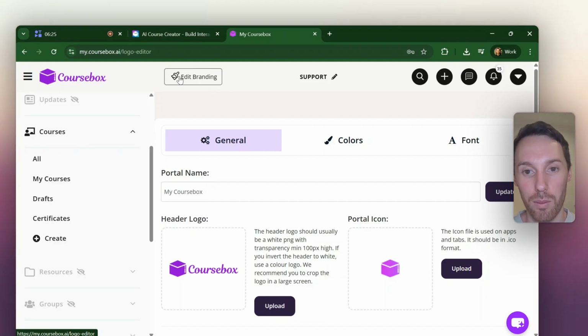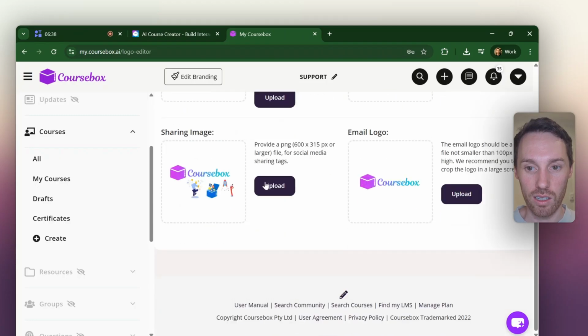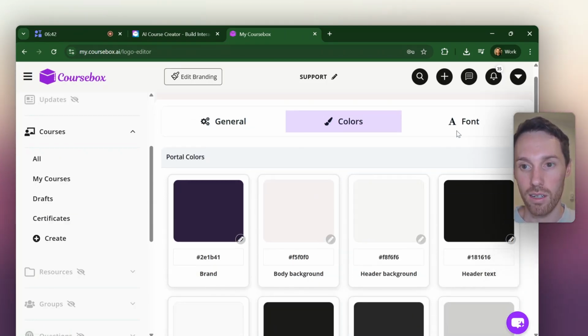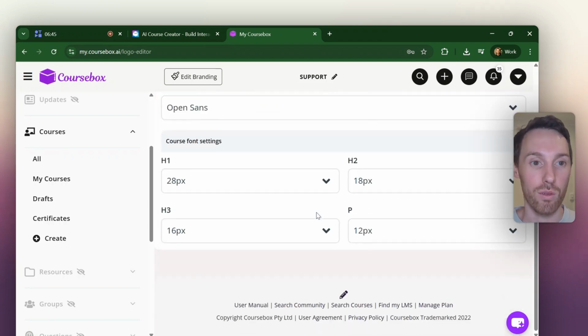You will need to upgrade to a white label platform in order to do this on the Creator LMS or business plan. If you do so, you will get access to change the logos and the colors and the fonts across the entire platform, so you can remove all the CourseBox branding.